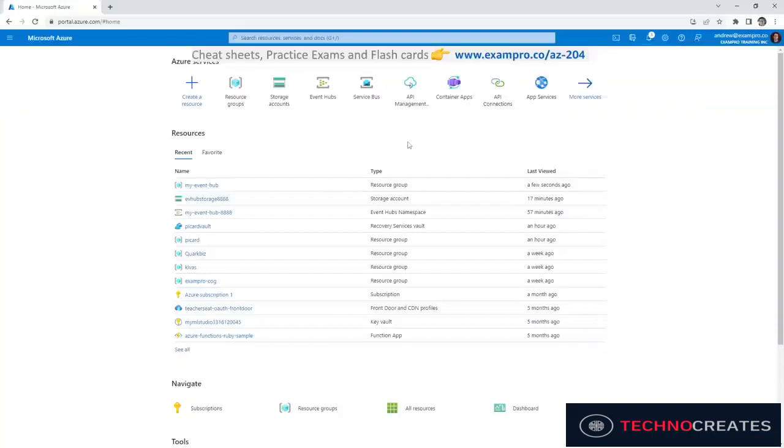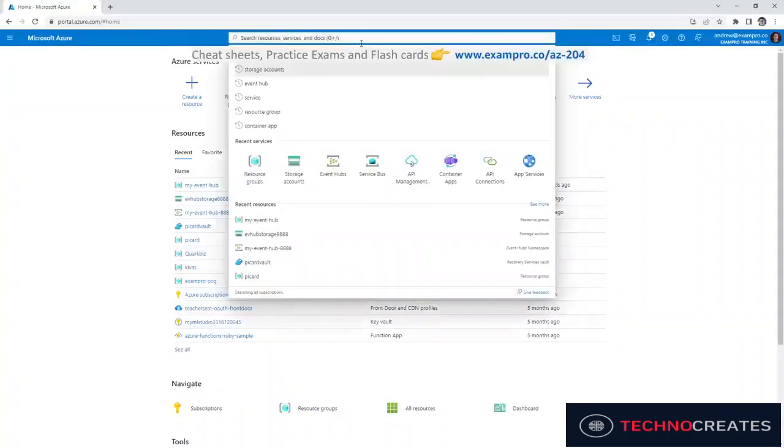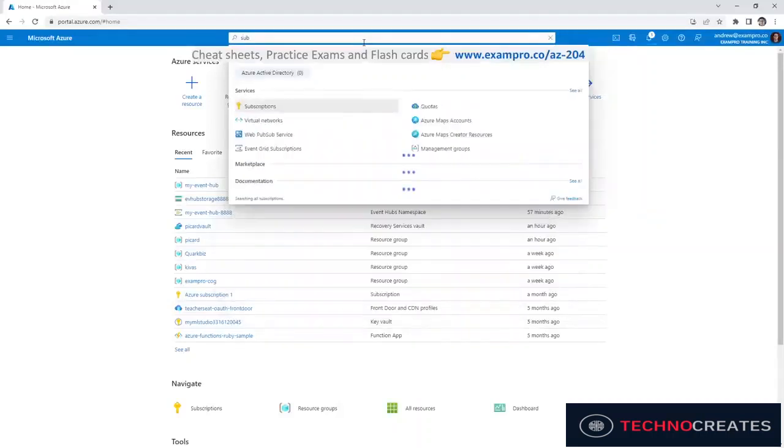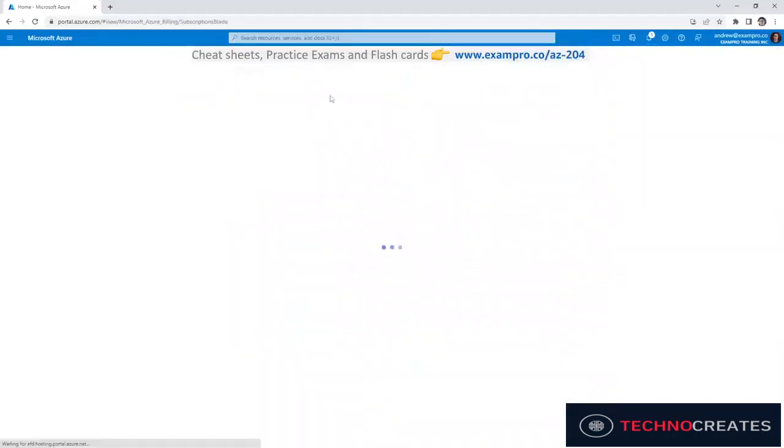Hey, this is Andy Brown from Exam Pro, and we're going to take a look at Event Grid basics. So let's get to it. So the first thing we're going to want to do is search up subscriptions, because we need to make sure that in order for us to use Event Grid, we have it turned on.